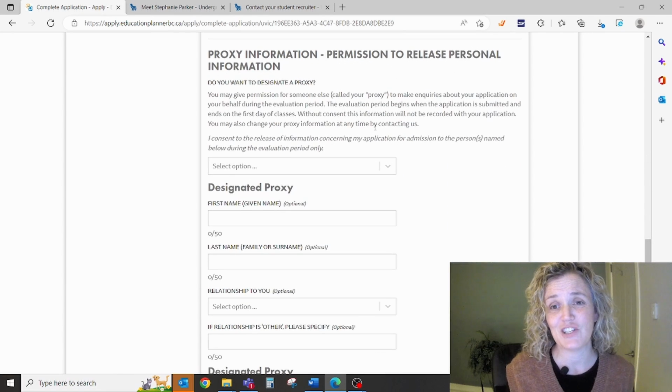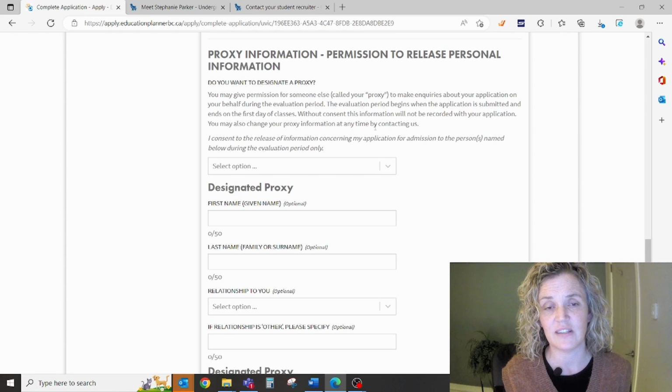The proxy information. This is important if you want someone else to communicate to the university on your behalf at any point. So that might be a parent, a grandparent, or a friend. You do need to indicate that, otherwise the university will not be communicating anything except to you, which is the norm because you are the student applying.